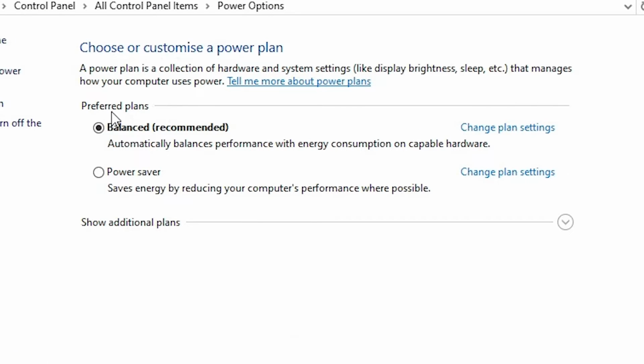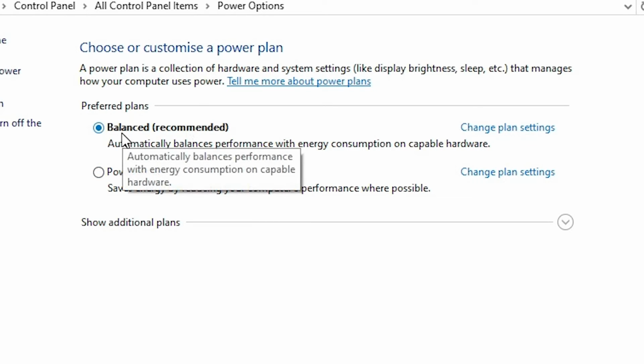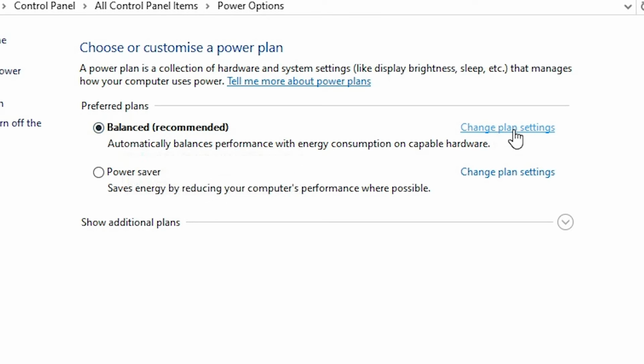In Power Options, here we find Preferred plans. If you select Balanced, then go to the Balanced. If you select Power saver, then go to the Power saver. I select Balanced. So click on Change plan settings here.